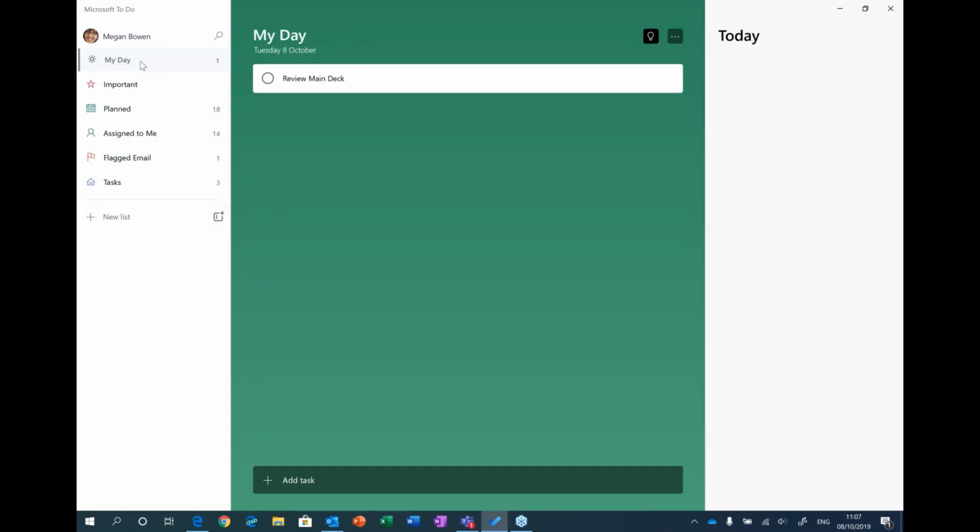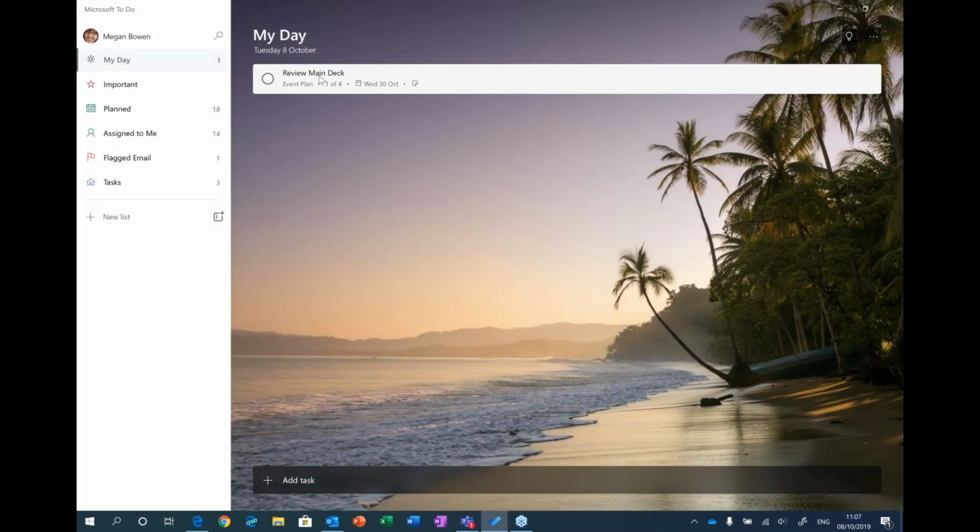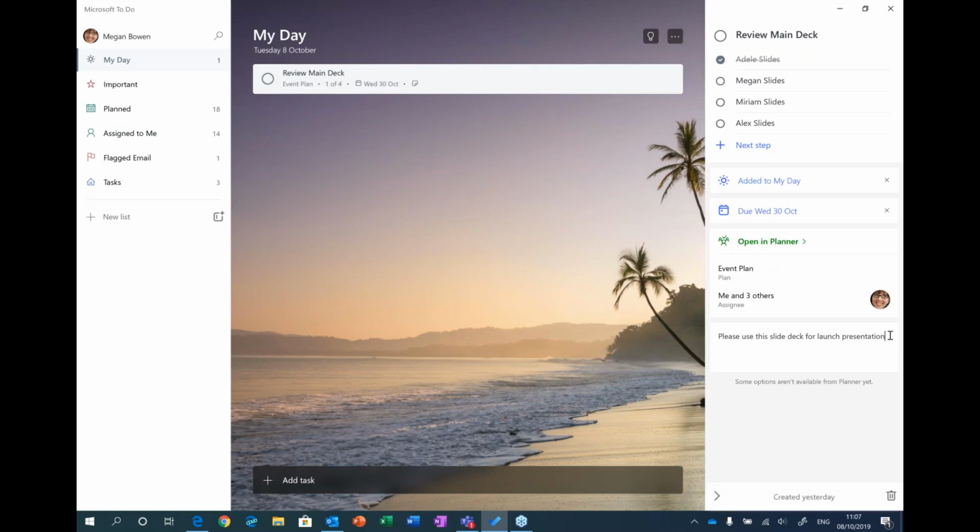So if I go back to my day now, I'll see this one that I've added to my day. So I want to get started with that. Maybe update the comments in here. Nearly completed. If I mark it as completed or I change the due date, that also syncs into Planner and makes the changes in there as well. So if I have it due Wednesday, the 30th of October, maybe I want to make it for next week Wednesday, so change the date to the 14th of October. That'll then sync back into Planner and update it over there.